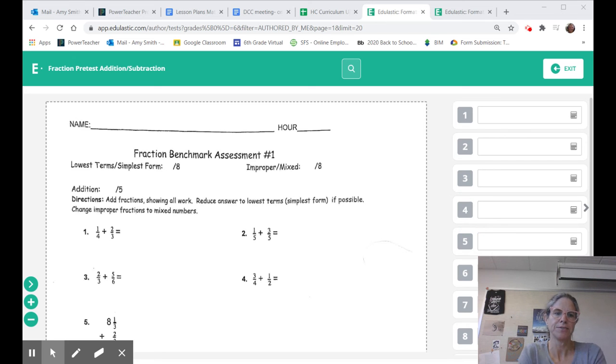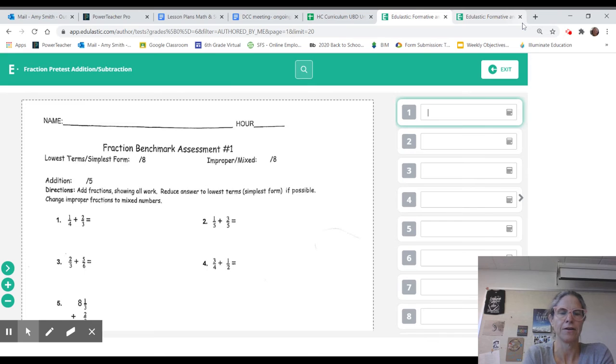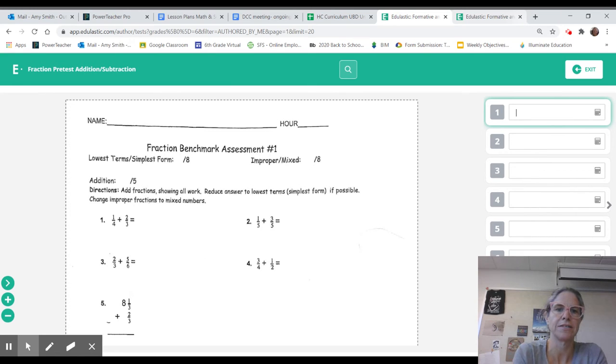Okay, so I just want to give you a little preview of what it looks like when you're in Screencastify or when you're in Edulastic for this fraction work that you're going to do. I do not need to see a picture of the work that you write down, though I will admit that even when I was doing it, I had to write some stuff down.